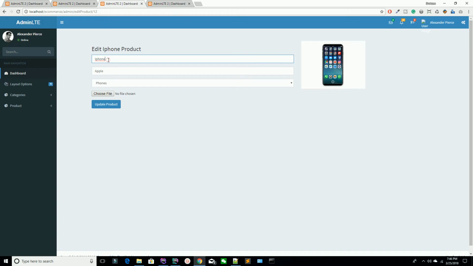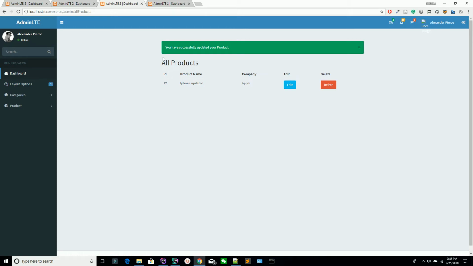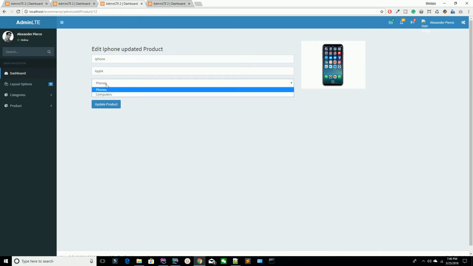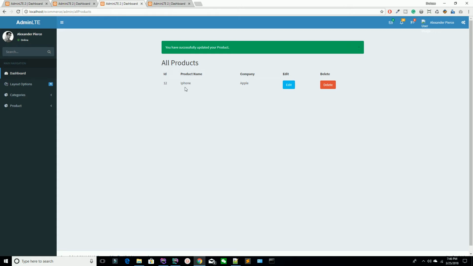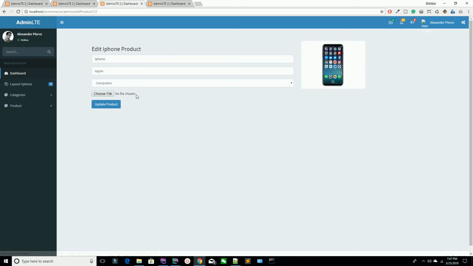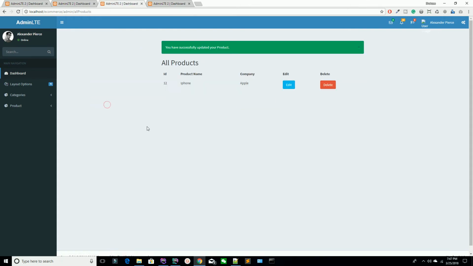Now I'm saying this is iPhone. I'm saying updated, and now I'm going to click this button. You can see it's saying you have successfully updated your product. You can see we have a single product, and now it's showing the updated. So you can open this and remove this section, and now you can change the category also. I am now selecting the computer category, update the button. So now you can see iPhone has the company Apple, and the category ID is 3, not 1. Now you can update your category and now update the product.